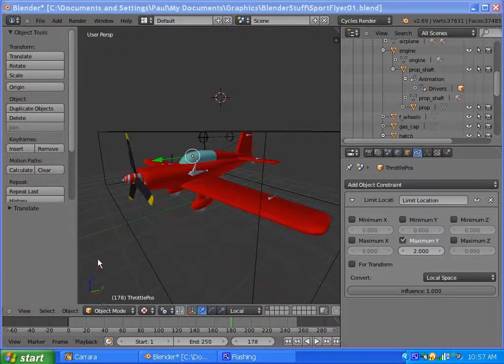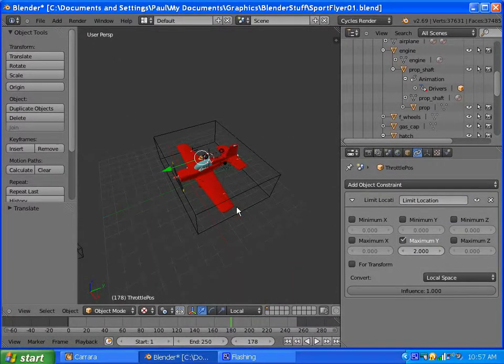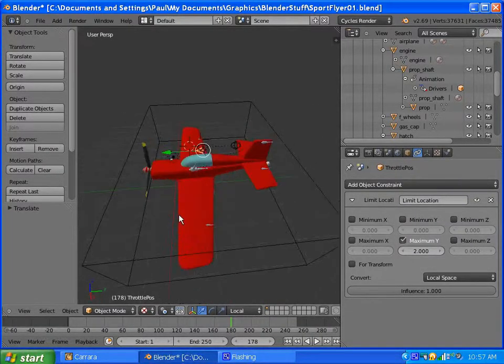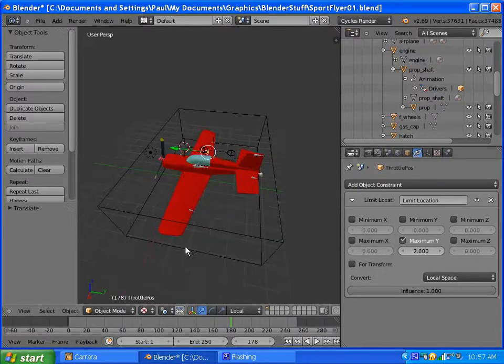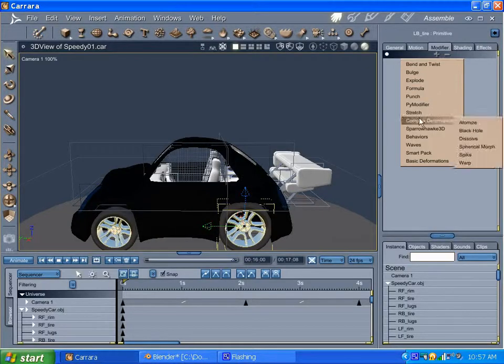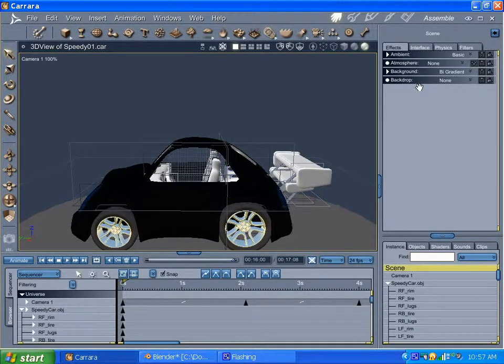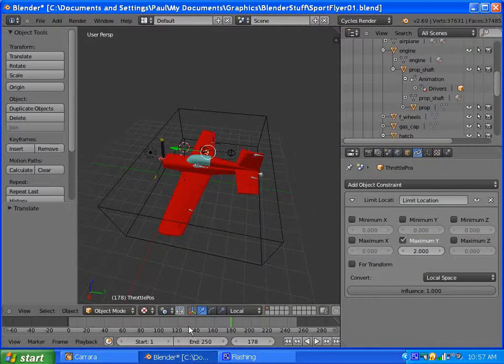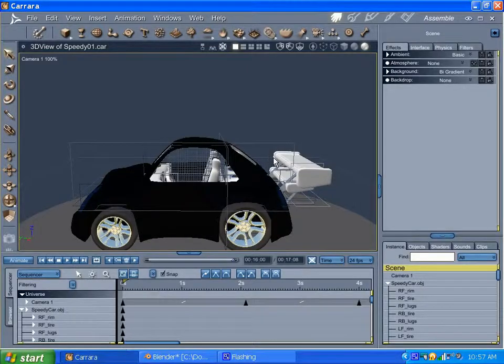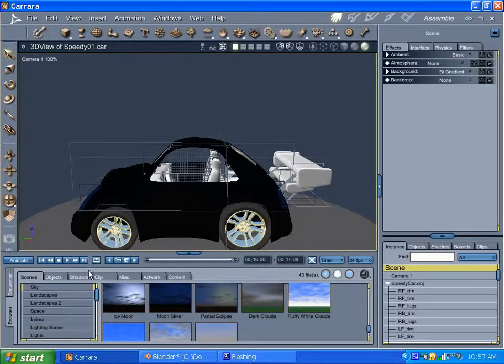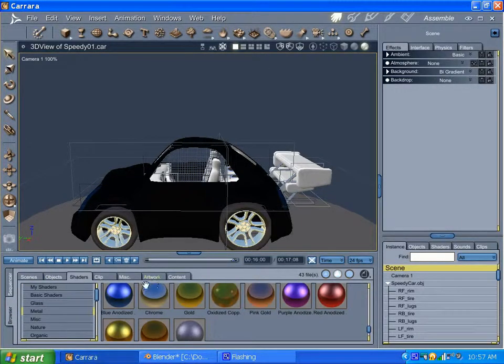Like I said, Andrew Price is talking about getting some of the interface stuff changed to be more consistent with everything else that's done on a computer, and if that ever happens, this Blender just might have a lot of the stuff that Carrara has. In regards to the browser, it's the only big thing that's different.